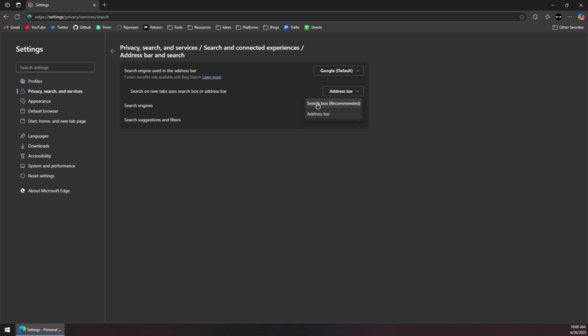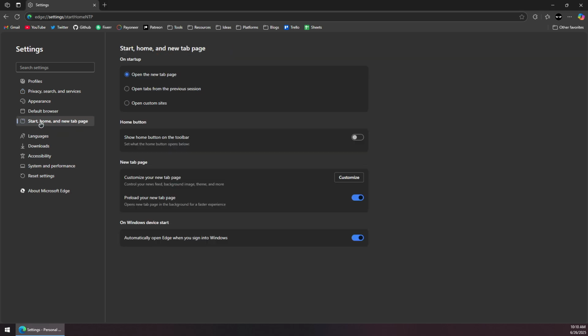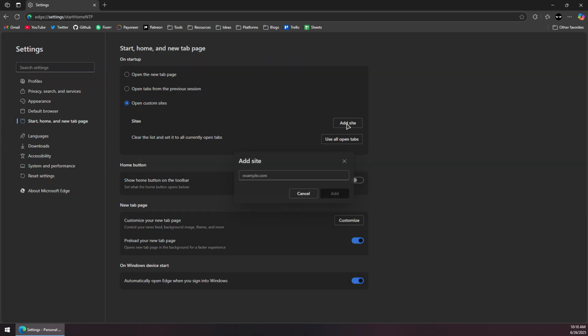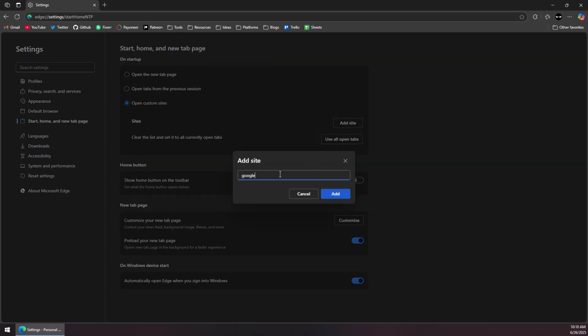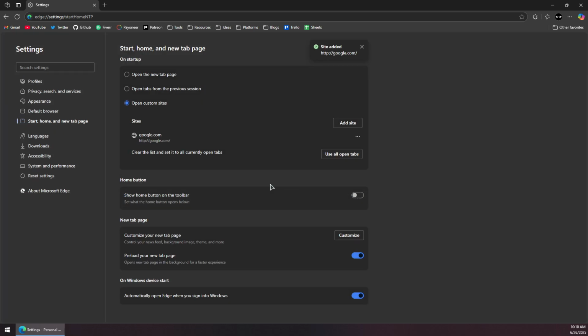And I think if you leave it set on search box, it will still use Bing for some reason. So I prefer to set it to address bar to always use Google. Now we will need to change a few other settings so that when Edge starts up, it doesn't open Bing by default. So we want to go to Start, Home, and New Tab Page. So first we want to change the on startup from Open the New Tab Page to Open Custom Sites, and then add a site and simply type google.com. Now press Add. Now we are pretty much done.